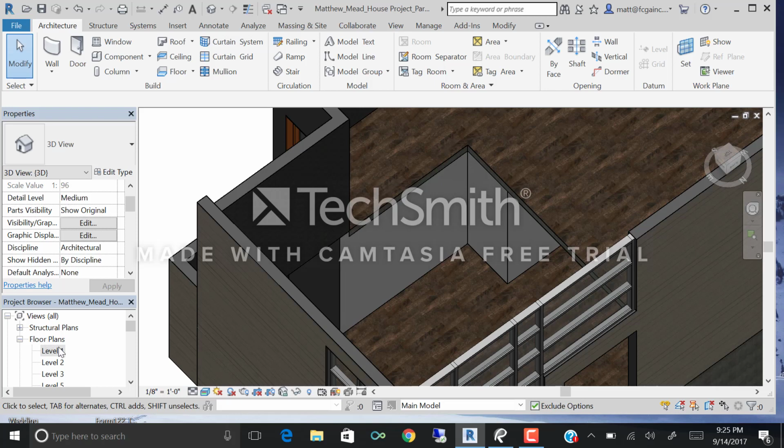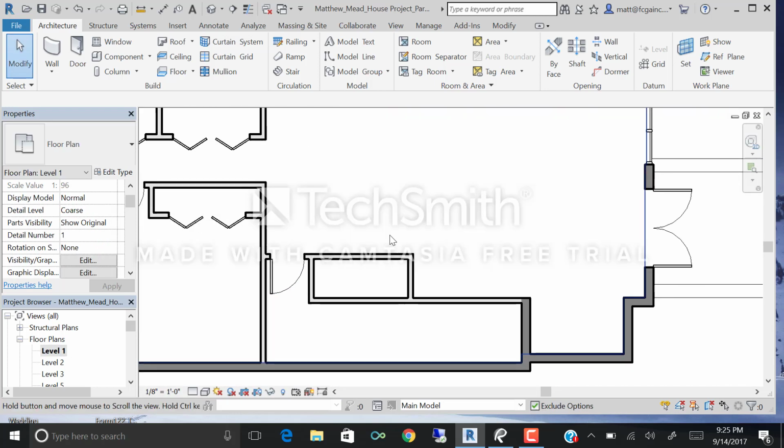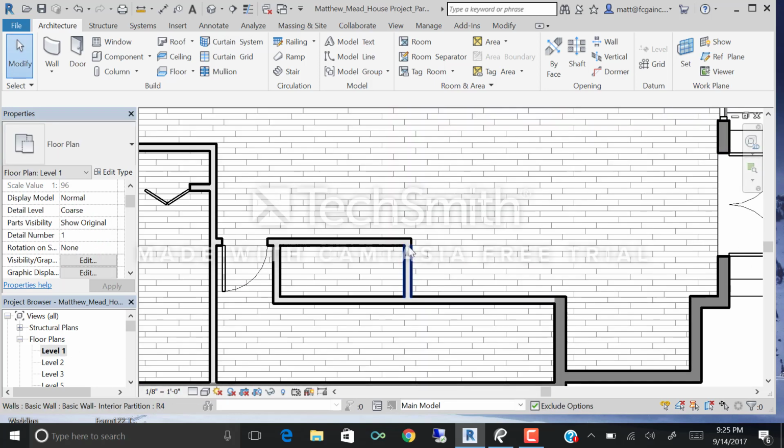So I'm going to go to my level 1, and we know that our level 2 floor structure actually starts right here at the edge of this wall.